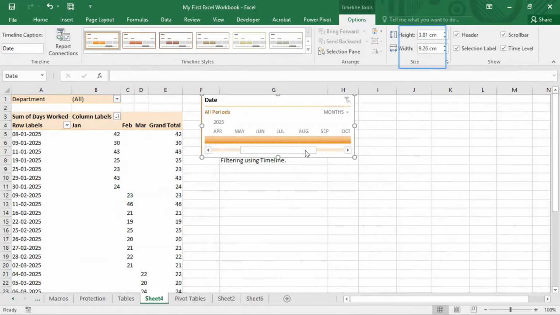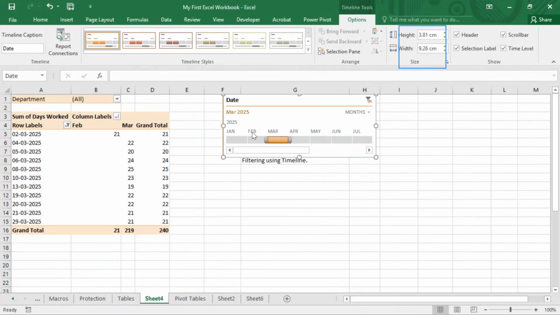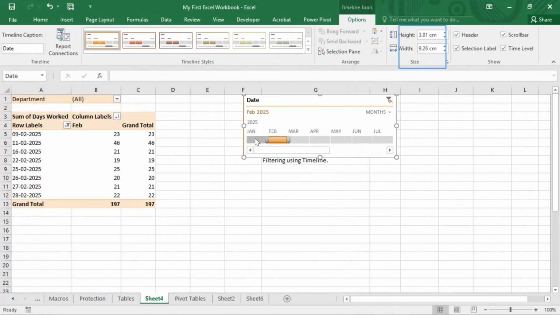Now I can just move around the timeline to get the necessary. I can just select March. You can see the March data has been selected. If I want February, the February gets selected. If I want Jan, same way Jan. I can select month, quarter, days.